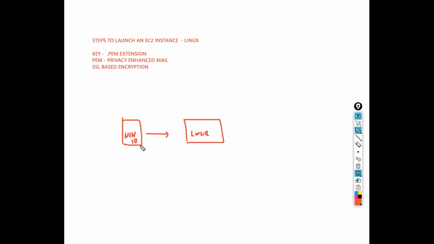Linux server. So I'm connecting across platforms, from Windows to Linux. For connecting, we need a third party tool, which is an SSH client. In order to connect to Linux servers, we need SSH. We are going to use the SSH protocol, and for using this SSH protocol, we need an SSH client.